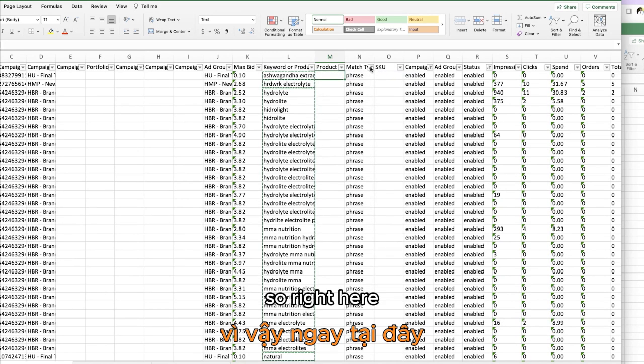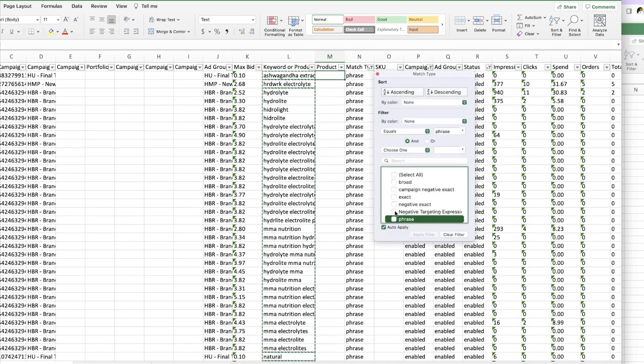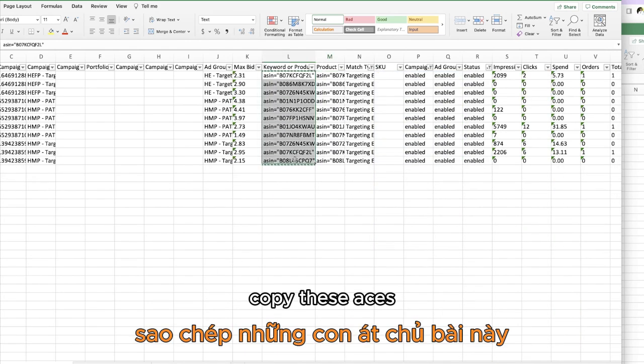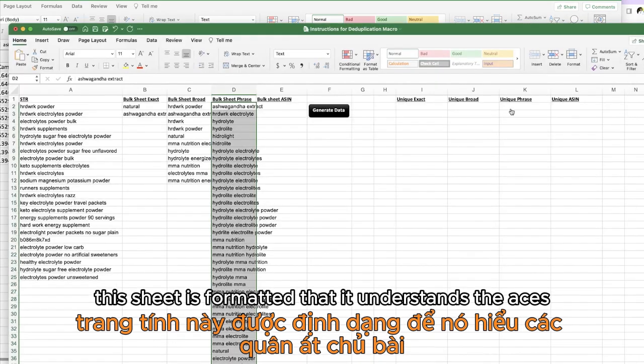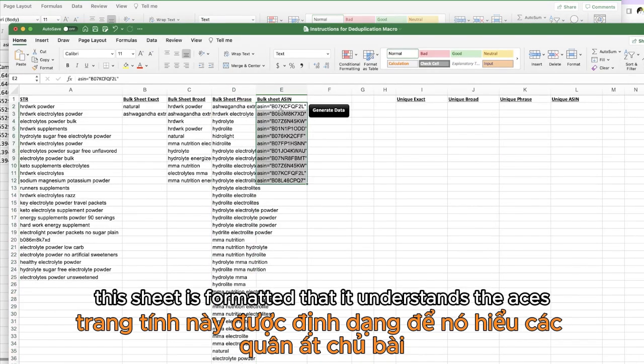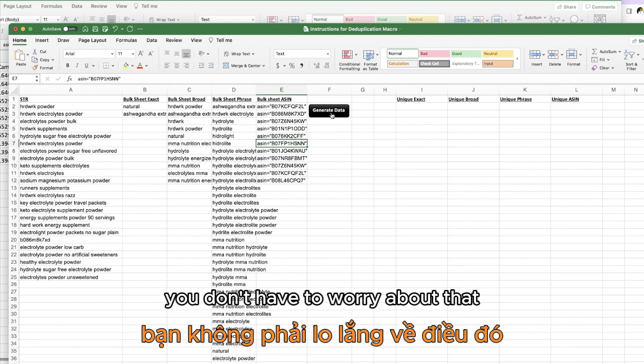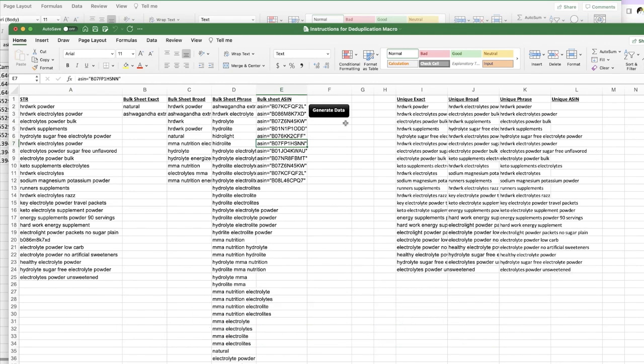So right here, go to targeting expression, copy these ASINs. Now this sheet is formatted so that it understands the ASINs and it can compare this ASIN with this ASIN. So you don't have to worry about that. You click on generate data.